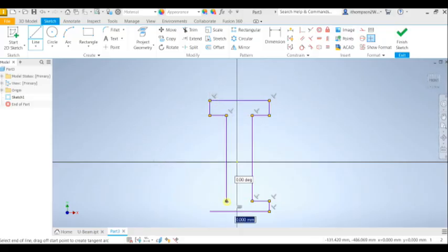And I haven't got my dimensions right, and that's okay because I'll fix that up in just a moment. Click from there to there. There we go. So there's my basic I-beam. Now we need to dimension it. Actually, yeah, let's do that.